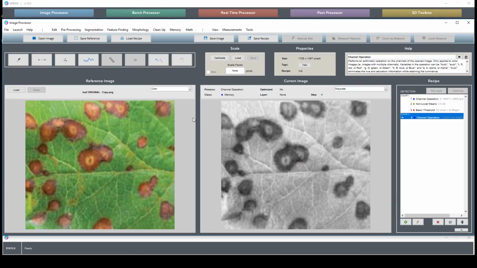But that's pretty much it for this tutorial. Again, this was a video tutorial of color deconvolution in MIPAR version 1.6.0.